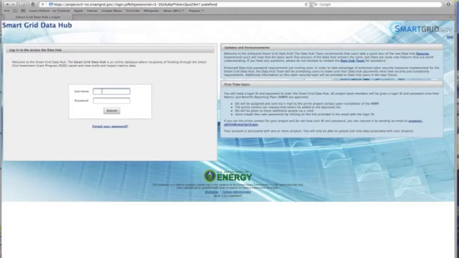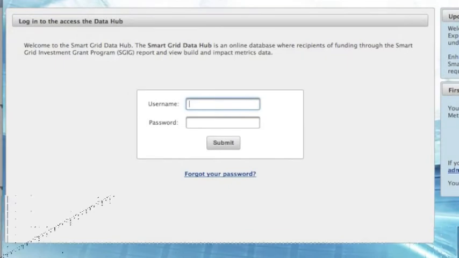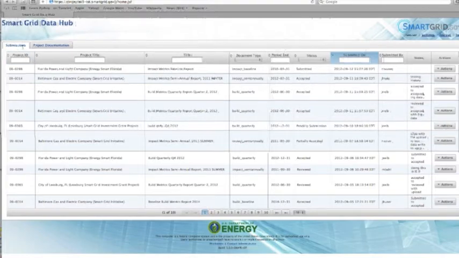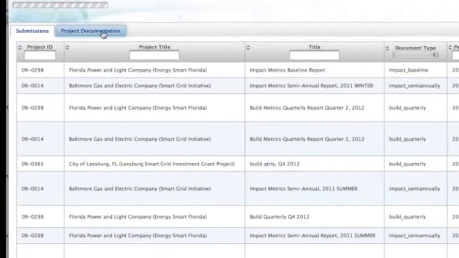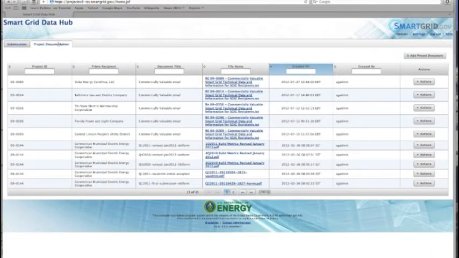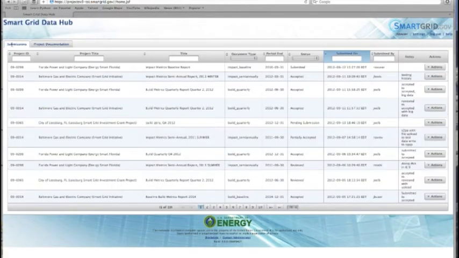So you'll go to the usual link and type in your username. And you'll notice a familiar looking table for submissions. Note the submissions tab up here in the upper left hand corner, as well as the project documentation tab. Project documentation is where you would upload related documents, and the submissions tab is where you submit your standard build and impact metric data. The basic layout of the table is the same as what you're used to.